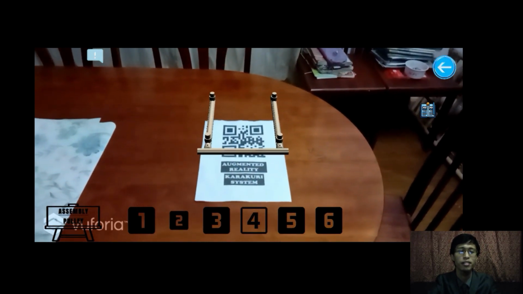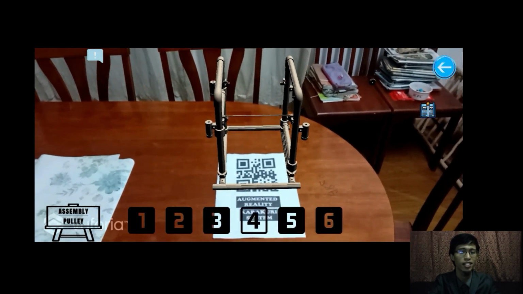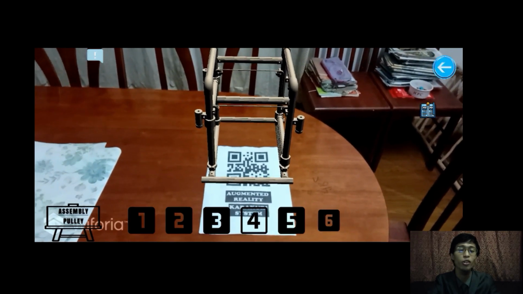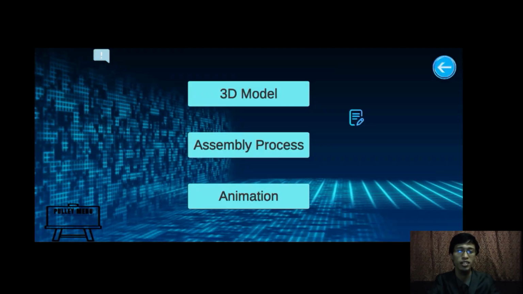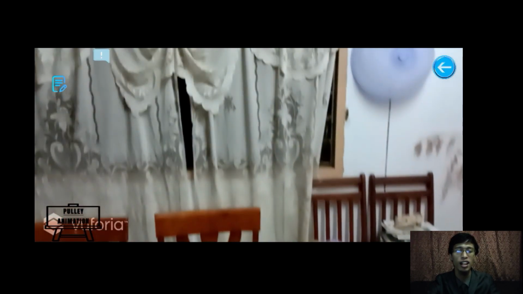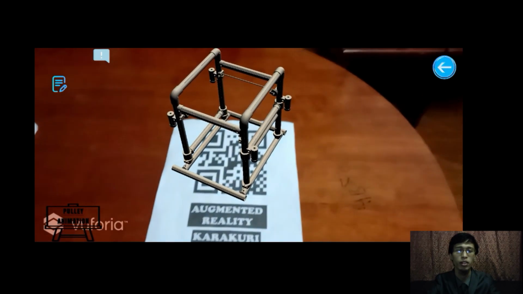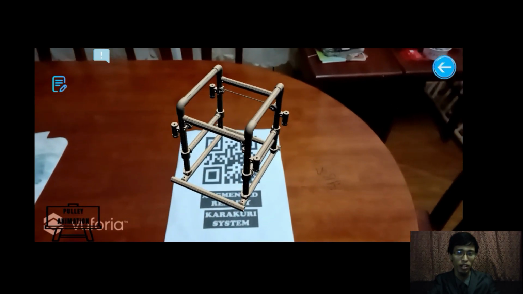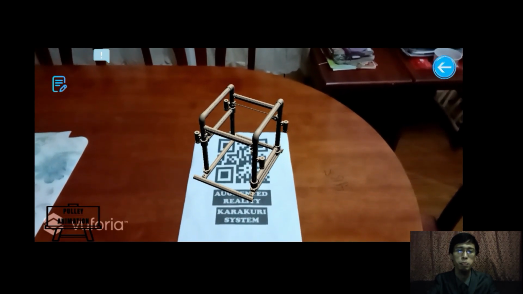Okay, here I fast forward from step 1 to step 6 because it requires a lot of time to see from step 1 to step 6. Okay, here is the animation of the pulley, how it works. Okay, here is the simulation. We push and one side will go up and the other side will go down.